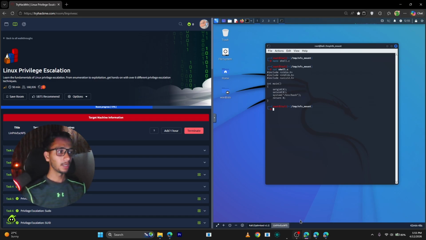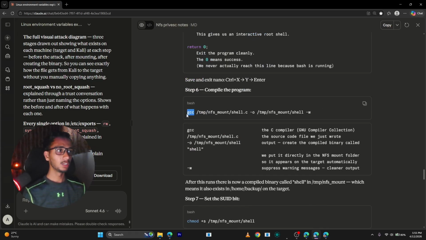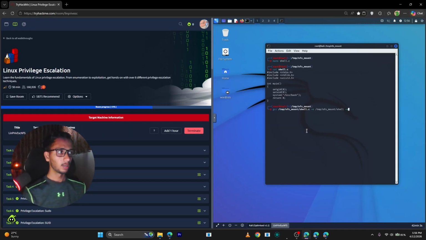Now we're gonna compile this C program. To compile that, you will use the GCC compiler, and then we will specify the C file we are compiling, and then we will give the output name. So -o means the output name, and we are just giving the output name as shell, and this will put it directly in the NFS mount folder. So it will kind of auto put the shell file in the target machine as well that shares the file. So I'm just gonna copy this from here, and let's go here and verify this.